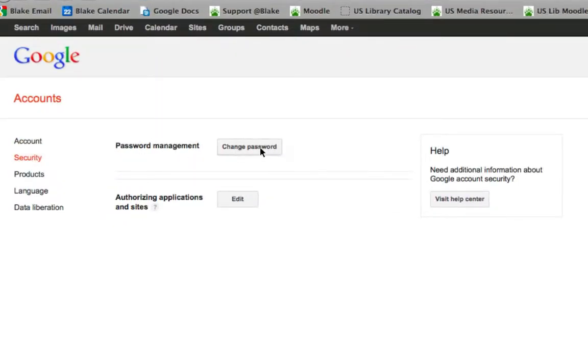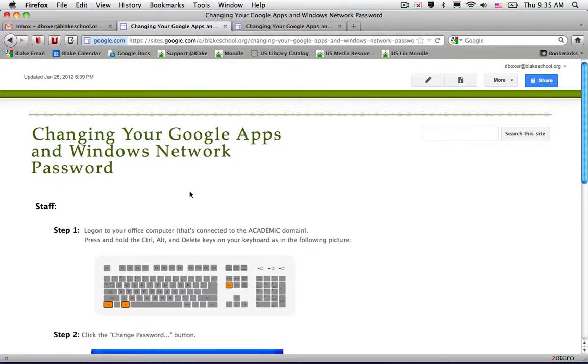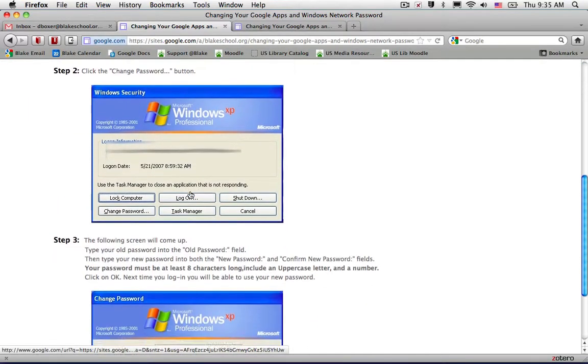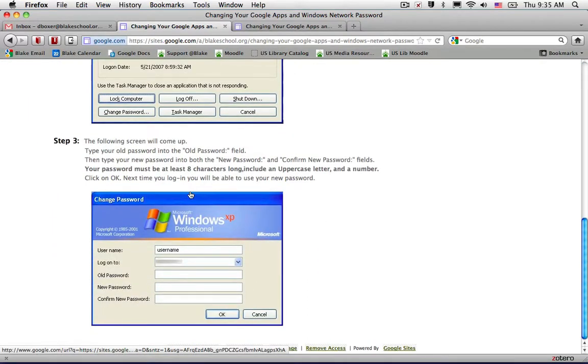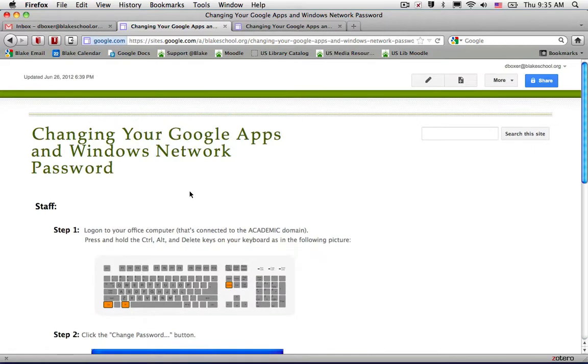Under password management, in other Gmail tools, your personal account, you can change the password, but at Blake, when you click change password, it will take you to a page that explains how to change your password here at Blake. And in the corresponding articles on how to change your Google Apps password with your Windows network or your Windows PC, with your Mac PC, or if you're faculty emeriti, each one will allow you to change your password in a slightly different way. In other words, your password must be changed here at Blake School.